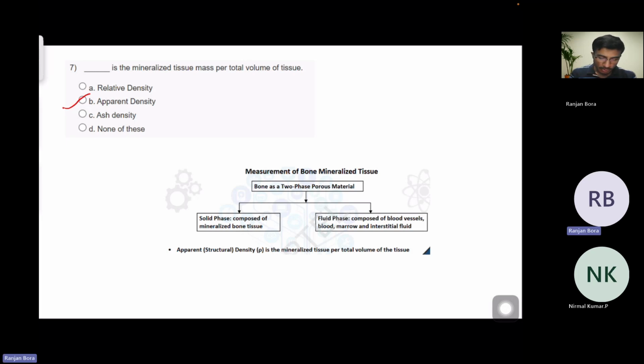So you can see bone has two phases. Bone is a type of two-phase porous material. One is the solid phase, which is composed of mineralized bone tissue, and one is the fluid phase, which is composed of blood vessels, blood, marrow, and interstitial fluid. And the apparent density is the mineralized tissue per total volume of the tissue. So B is correct.